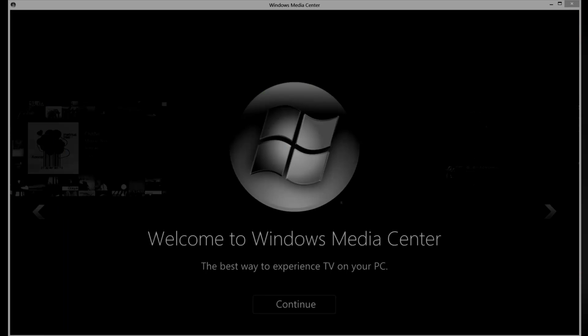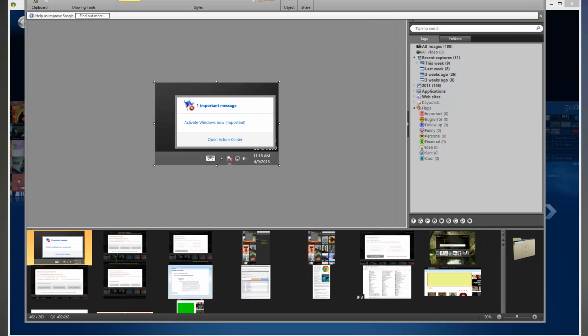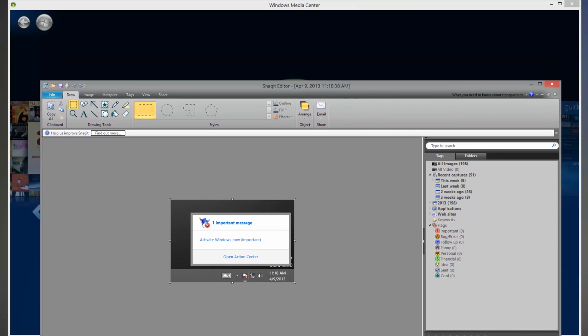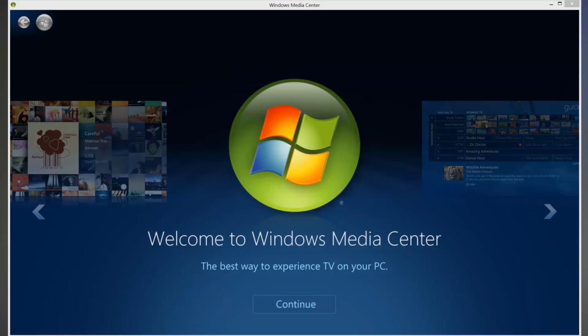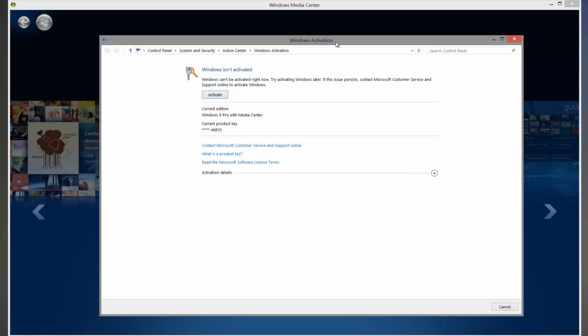It brings up this little box, which I'll just screenshot and show you real quick. That's what it looks like. It's in the bottom right corner of your screen. It's got the little flag. It says one important message, activate Windows Now, important. So when you click on that box, activate Windows Now, important, you get this.